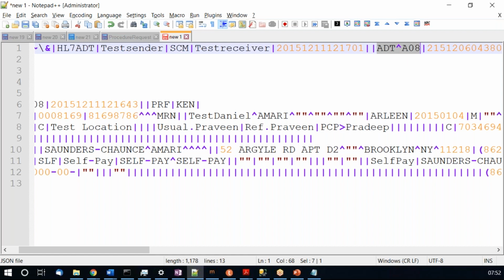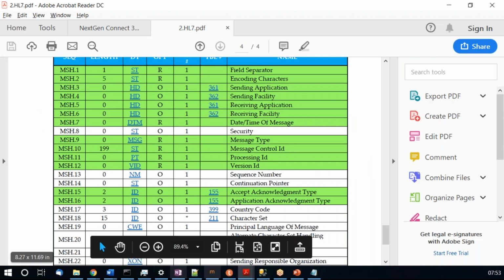So in the previous session, previous slide, we have seen that we have many events and each of these events are assigned to their own message types. An appointment will be indicated as SIU^S12, which indicates a new appointment. SIU^S14 will indicate an update of an existing appointment and so on.